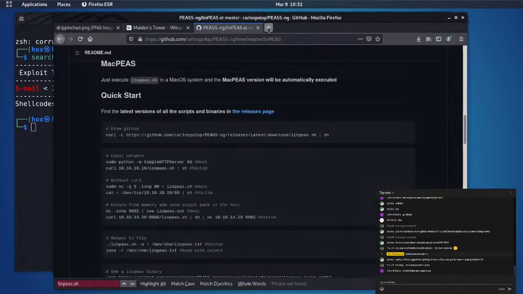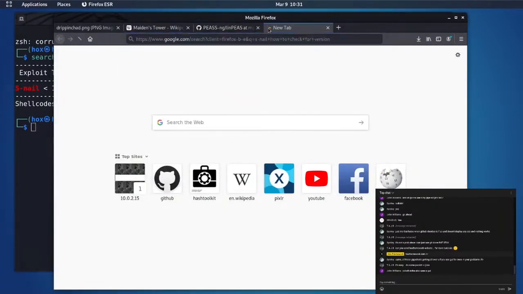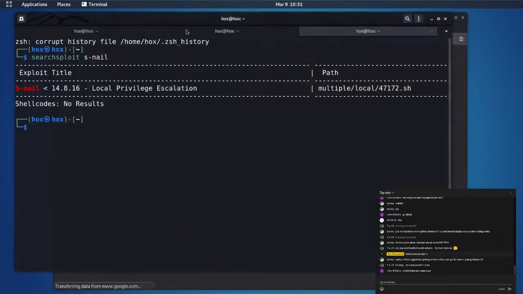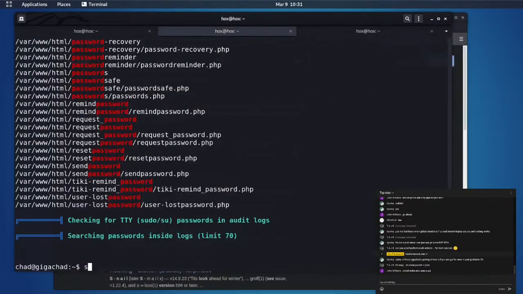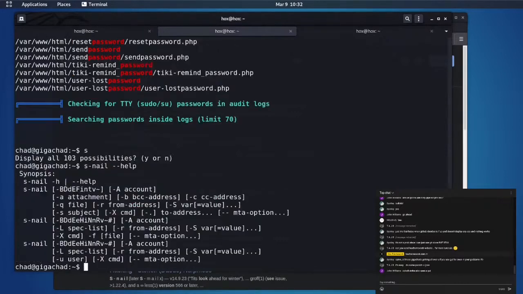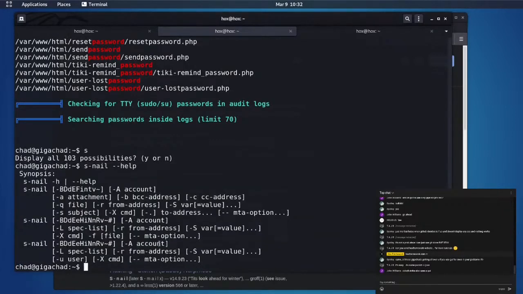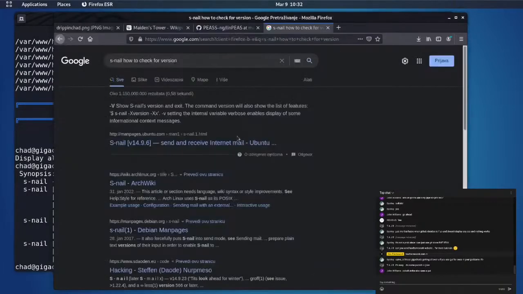So I'm gonna search snail how to check for version. You could Google this, or even better, you can actually just run snail. Oh, sorry, a lot of possibility. Snail, right? And that works because when I press tab, it just pops me right here. I can do help, and as you can see, we have all sorts of stuff right here. Let me see if we have the v tag for the version. Doesn't look like it. Okay, there we go.